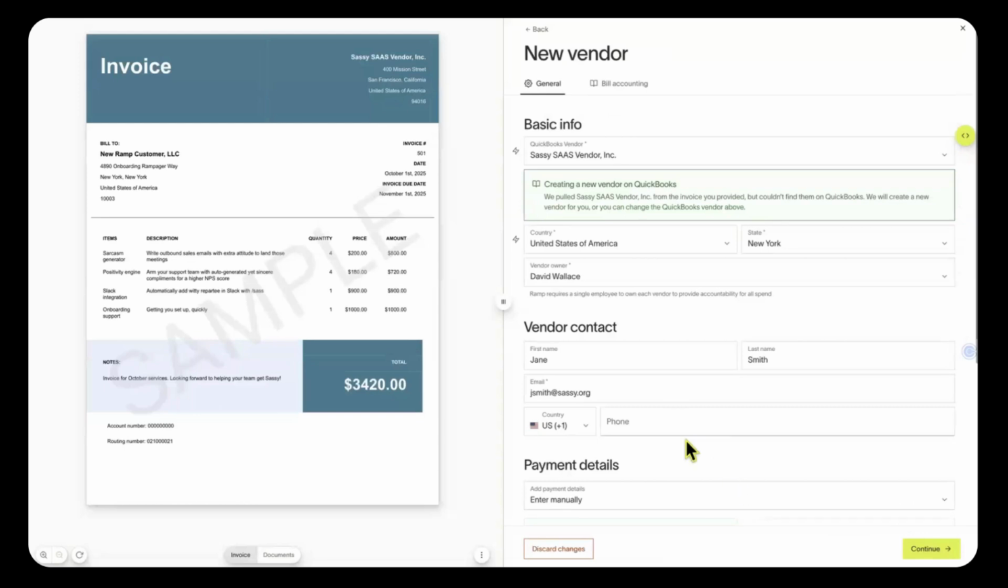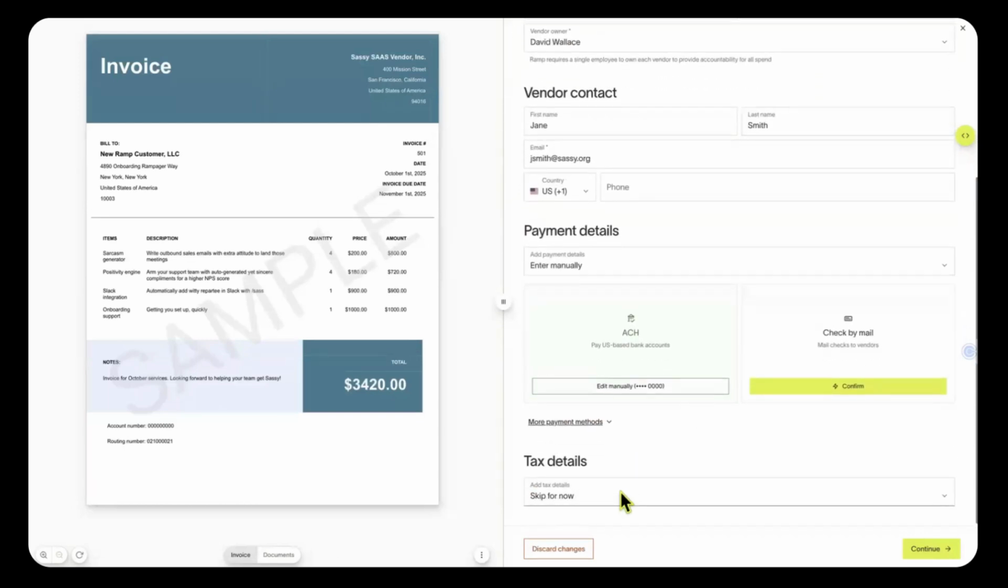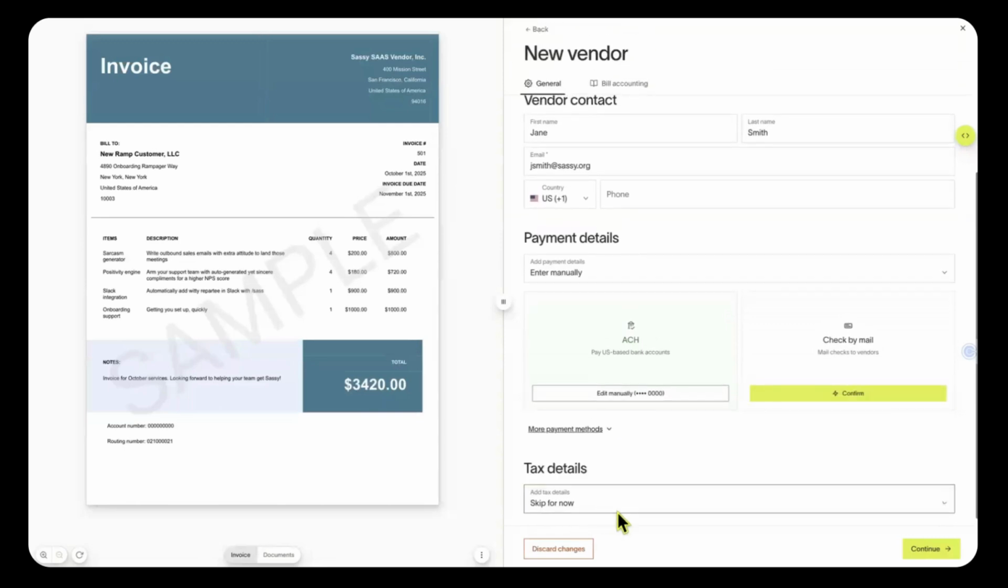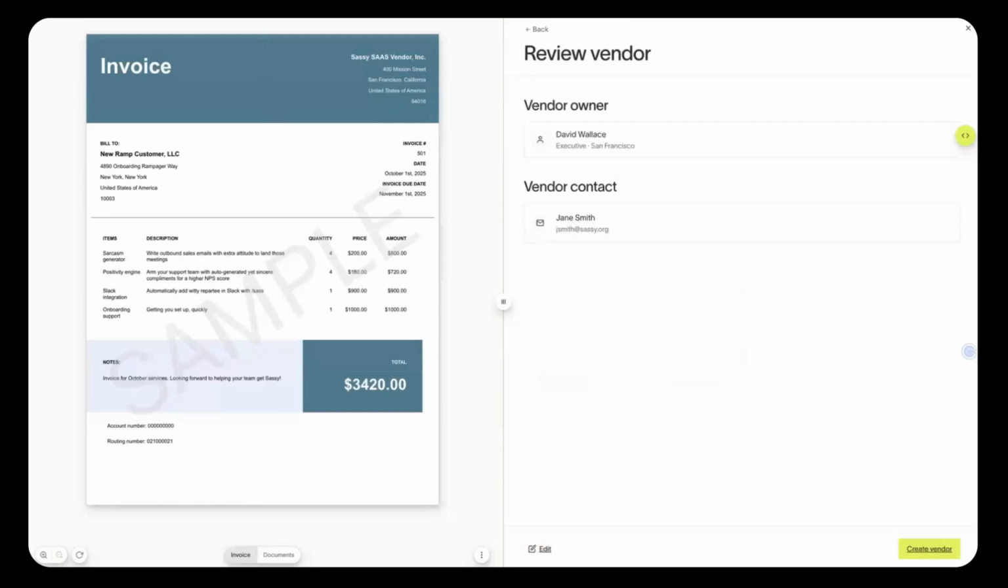The next thing that you will notice is now you have the vendor contact details in there. You can also choose, if you have the tax details, to input them now or request them from the vendor, or just simply skip for now. Awesome. The next thing we're going to do is press continue here. And then it just gives you an overview.